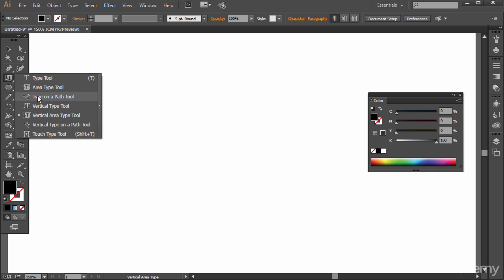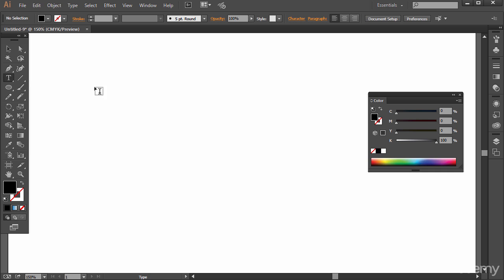And in the next lecture, I'm going to cover type on a path tool, and there's also the vertical type on the path tool, same kind of thing, but it's vertically oriented instead of horizontal. And it's a pretty useful tool, especially when you're designing editorial layouts or posters. But really quick, before we go to the next lecture, I do want to cover this really quickly.